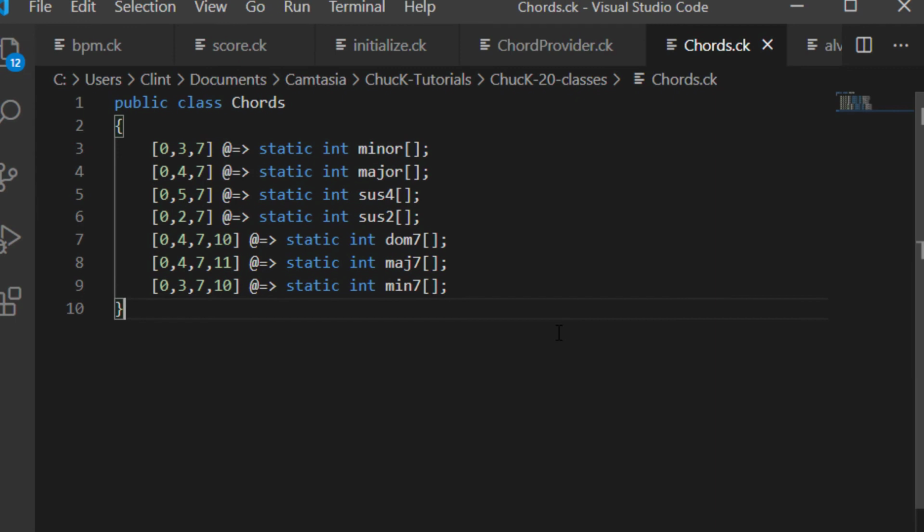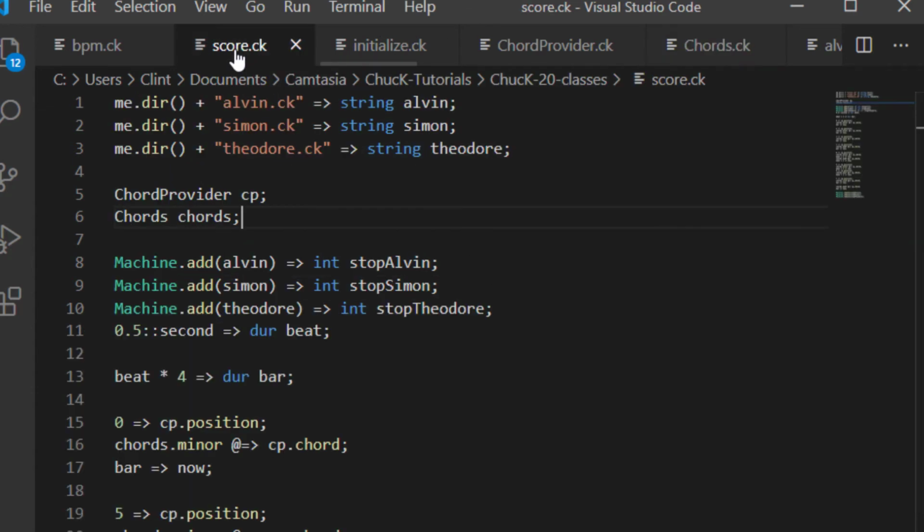Okay, I made another public class, and I called it Chords. What we had before was, if I wanted to define a chord in my score, I would make the array right there and say which notes I wanted to be in that chord, which works fine, but it's not the most readable thing in the world. So if you don't want to define an arbitrary chord at that moment, and you just want a minor chord, then you can do it like this, and then I used it in my score like so.